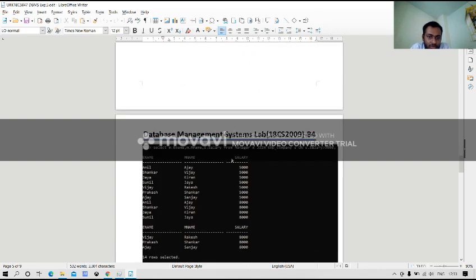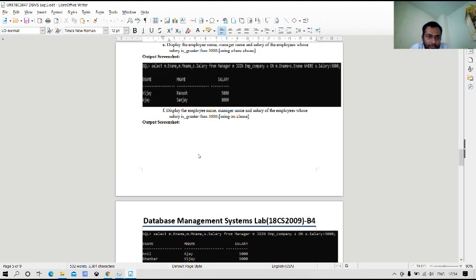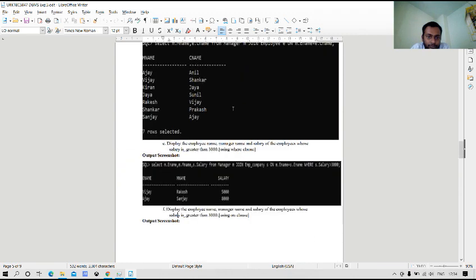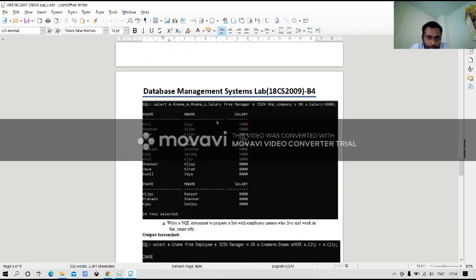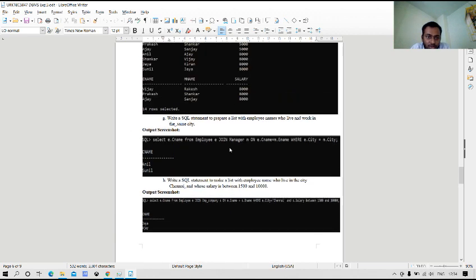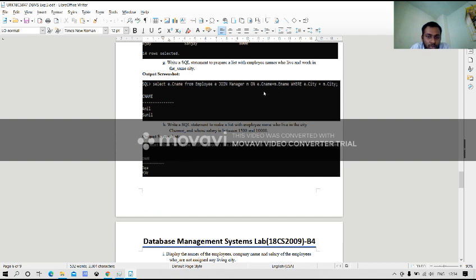Same question, but here we are using a different approach. We got the result. And next is the SQL query to prepare a list with employee names who live and work in the same city. Only Anil and Sunil work in the same city.